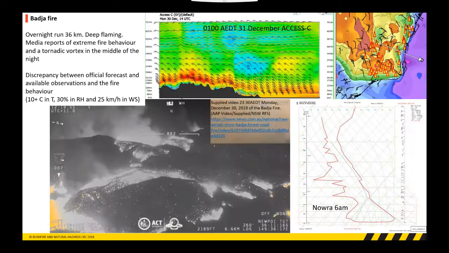So what I'd like to talk about now is three of the fires that we're going to look at next from last fire season. The first one was the Badger fire in New South Wales. It did an overnight fire run of 36 kilometres with deep flaming, and there were media reports of extreme fire behaviour in the middle of the night, including a vortex with tornado strength winds.